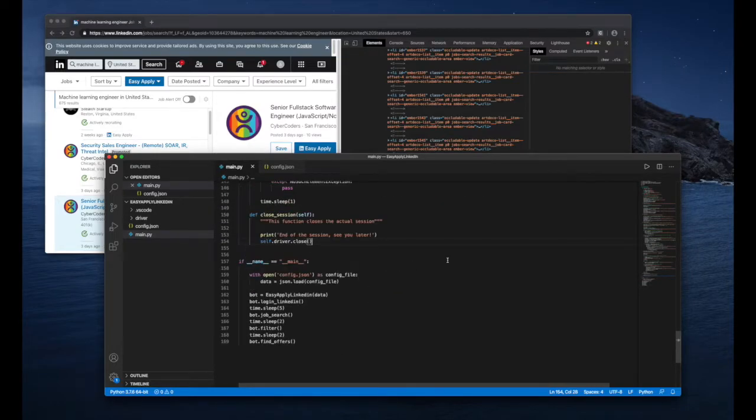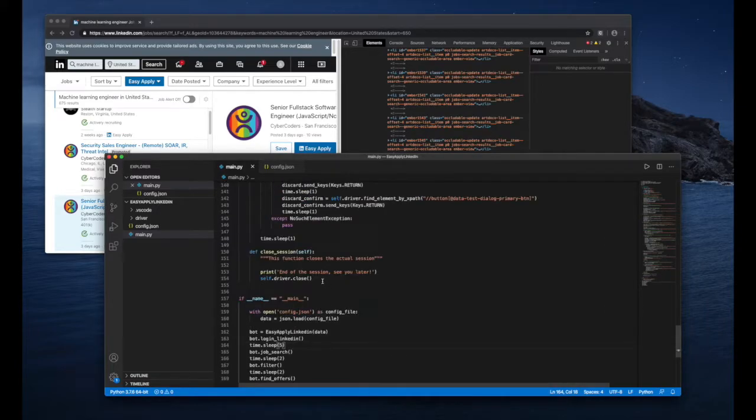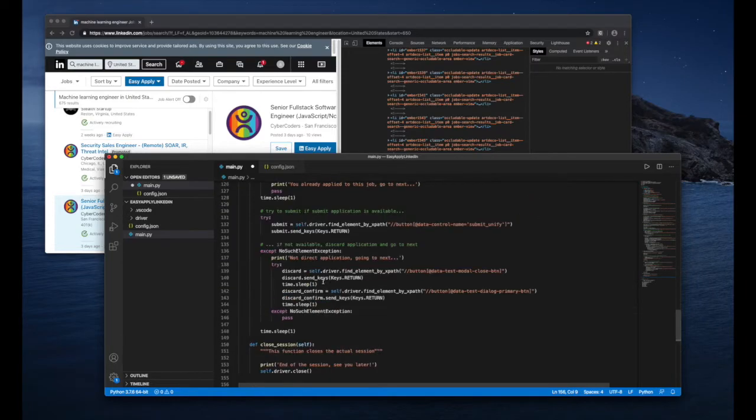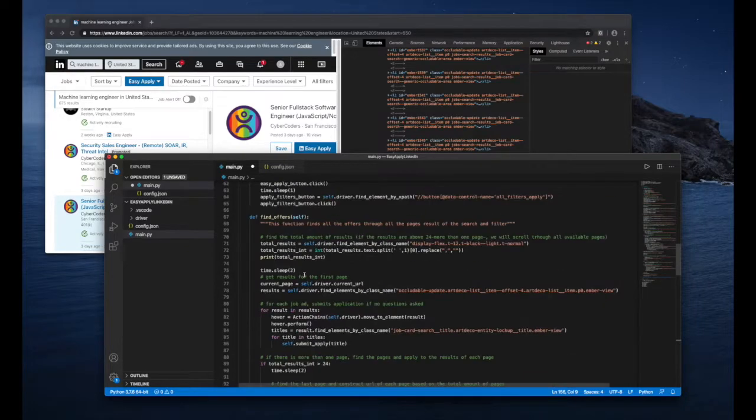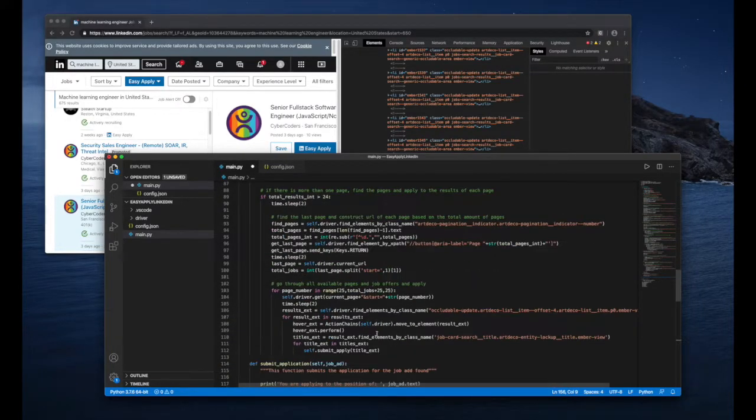What we're going to do now is just to refine it a bit better before I test it out again. Let's also add find offers if total result is above 24. If not, let's just tell it to not go through any page, because there's basically no pages. So we're just going to tell it if there's no other pages, just close the session here.